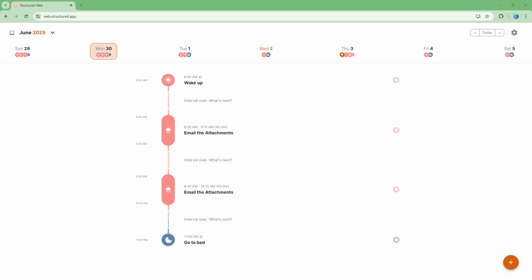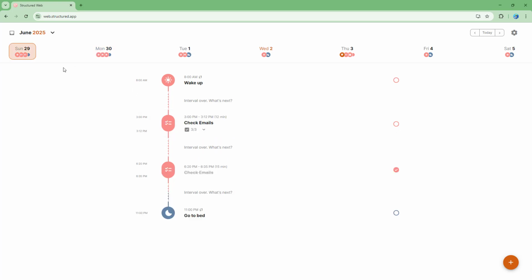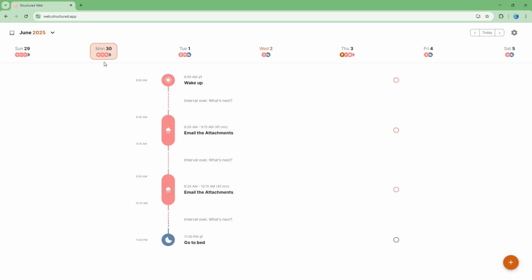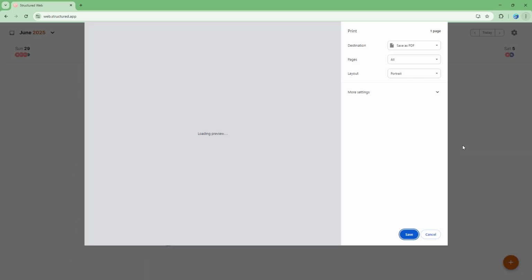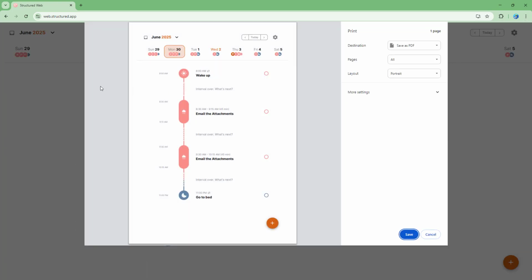So over here, you can see that I got some structured tasks right here. And let's say what I want to do is go ahead and print this out, or, for example, save it out as a PDF file. To do that, you can go over here onto the three dot button on the browser and simply choose print when the page is opened, and you'll be able to see this right here. So you can simply choose save as PDF or choose a printer of your choice.